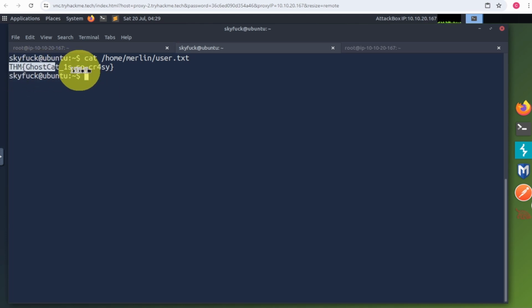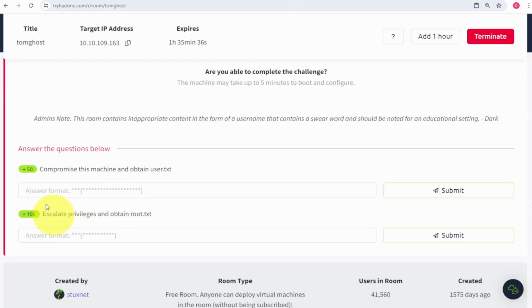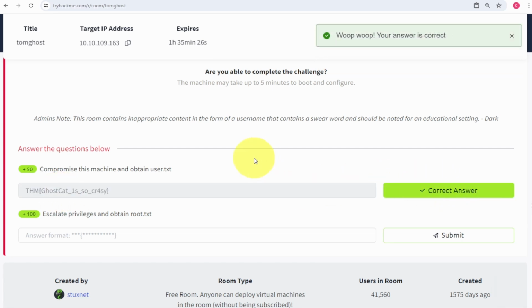Okay, so copy this, and we can supply this to the TryHackMe page. So there's two questions over here. The first one: compromise this machine and obtain user.txt, and we can paste this in and submit. All right, this is done.